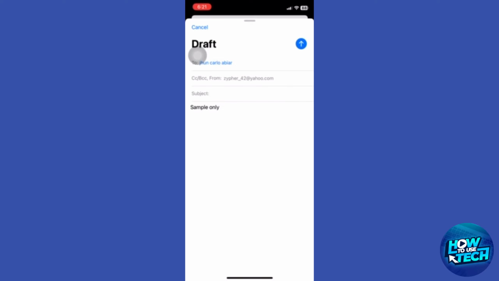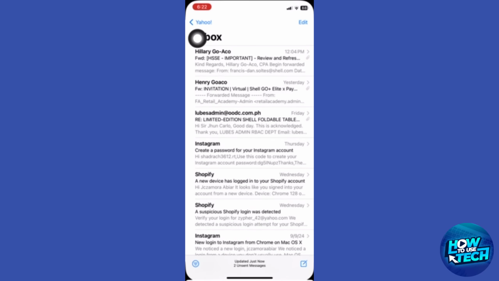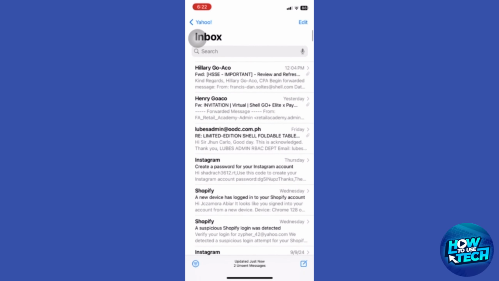If you are not ready to send the email, you can simply tap the cancel button located in the top left corner of the screen. This action won't delete your email. Instead, it will automatically save it as a draft. The email will be stored safely in the drafts folder, so you don't need to worry about losing any of the content you have already written.